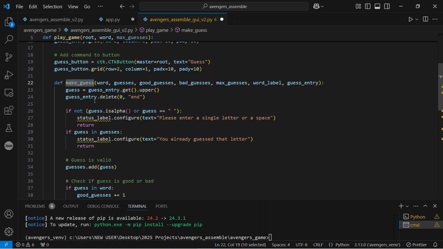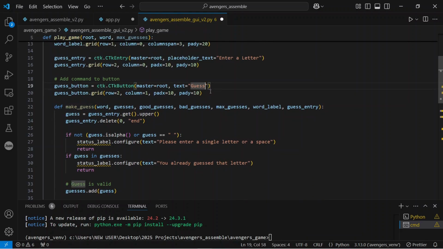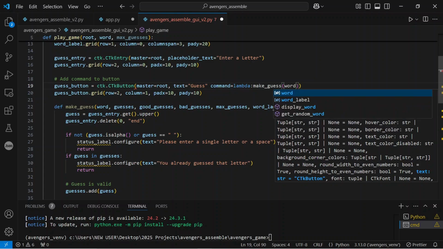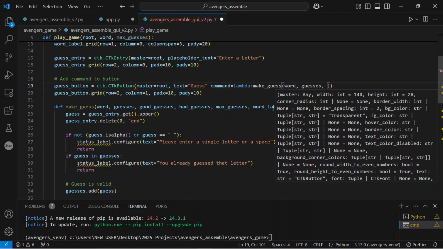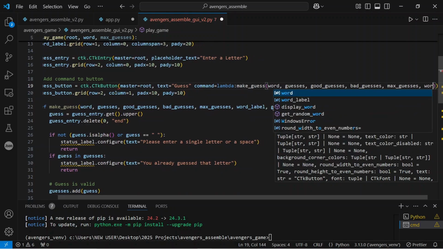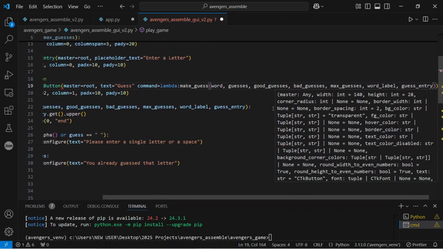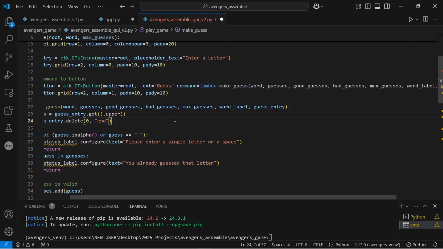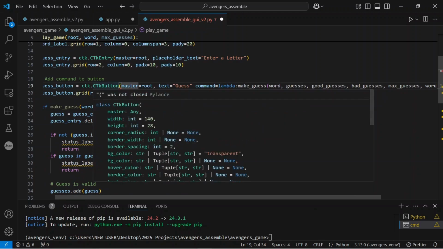But remember, the make guesses only happens after that button is clicked. So we need to address how this takes place, and it's simple. We just create a command, but we need to use a lambda function because we have multiple arguments in here. So again, our make guesses is a function that's going to be executed. So we pass in all those variables or arguments that are coming from the play game function per se, and then it gets passed on to the make guess function, and that should be Gucci. Awesome.